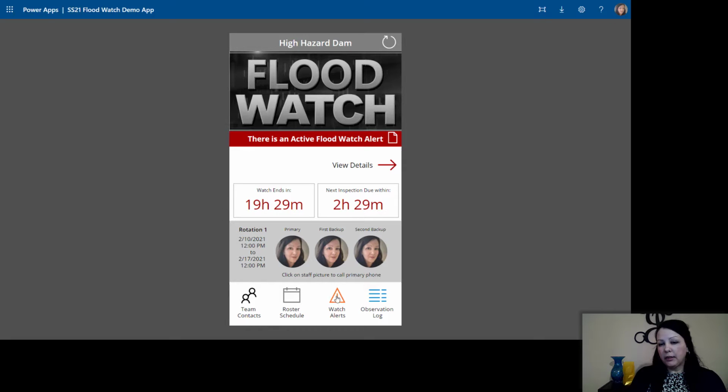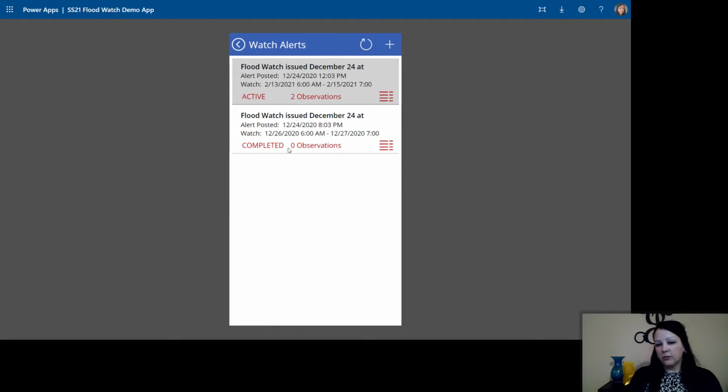So moving along, looking at our other lists, we do have one that shows all of the alerts for our project. So the newest one being at the top, and then all the historical ones listed below, and they'll be tagged as either completed or active with basic information of when the watch starts, when the watch ended, how many observations were completed within that alert cycle.